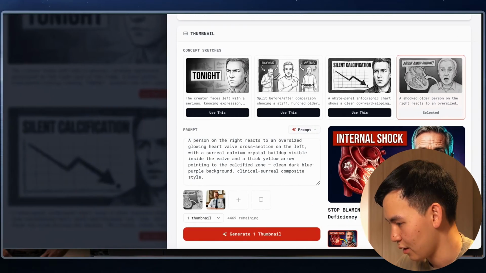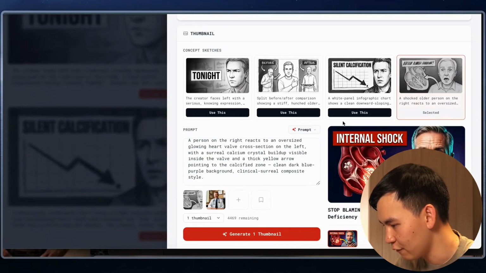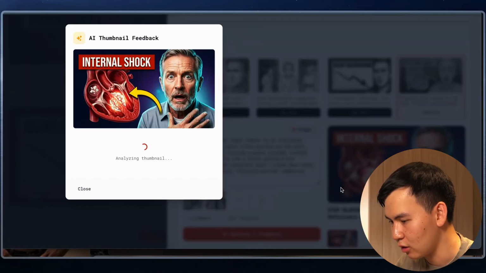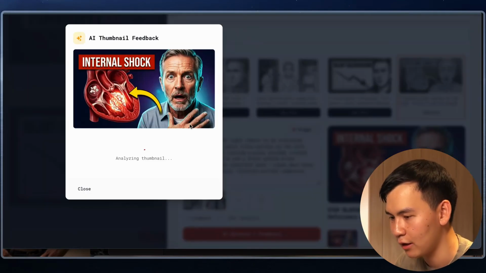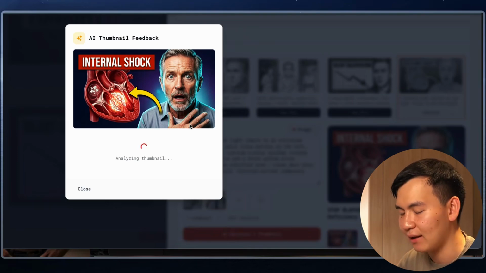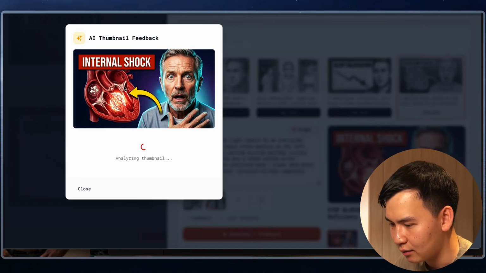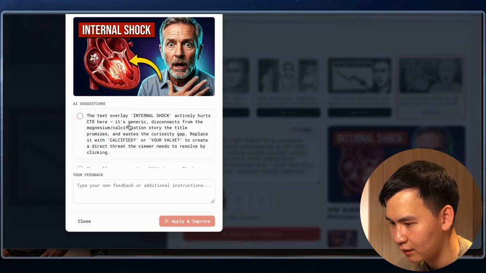Or you can kind of see over here that, you know, I think the face is a little bit too cartoonish. Here, internal shock valve, and you kind of have the arrow here. I actually do like this. So what I'm gonna do is I can actually improve this over here. So I'm gonna give it feedback over here. So there's like AI thumbnail feedback that will help me, you know, improve this thumbnail over here. And let's see what it comes up with.